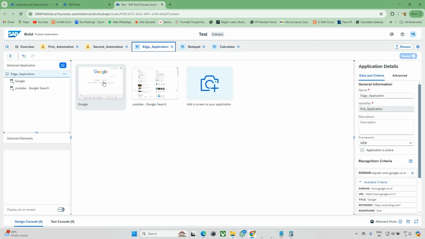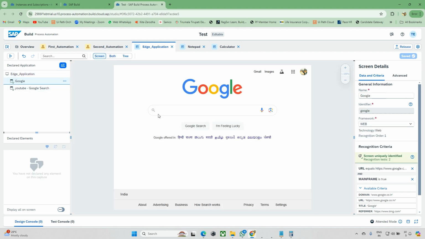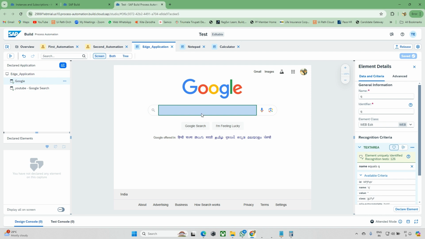Okay. So now when you check here, we got the three different applications. Now you check this one, whatever the available screenshots of this particular Edge, you can see all the things. So now I want to go to this Google and I want to type something here. If you want to type something here, you cannot directly go and type. So first of all, here we need to declare the elements.